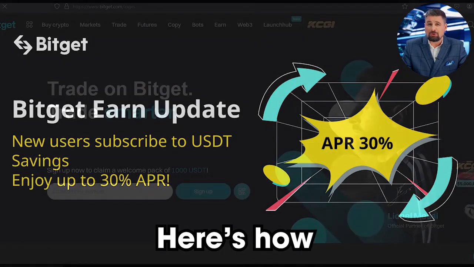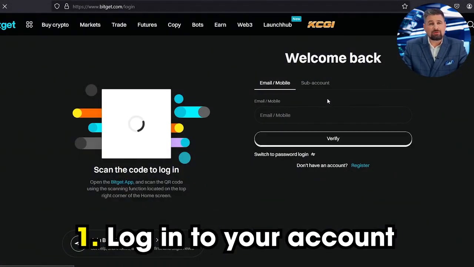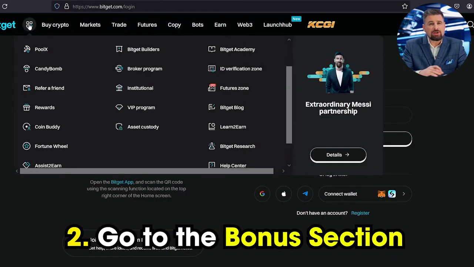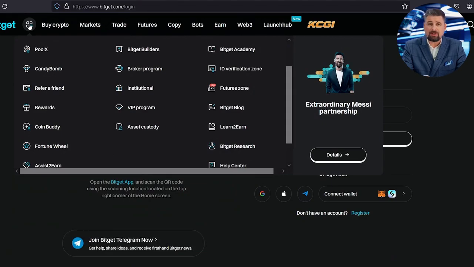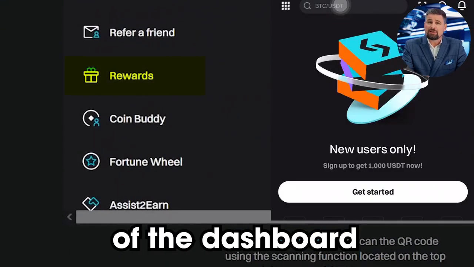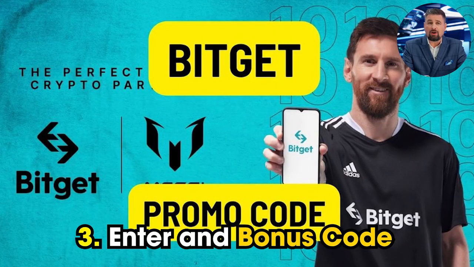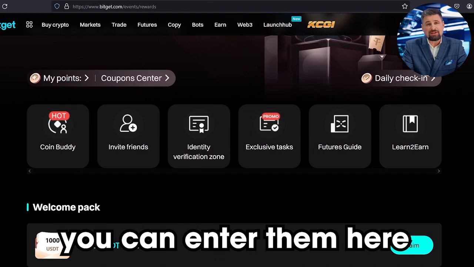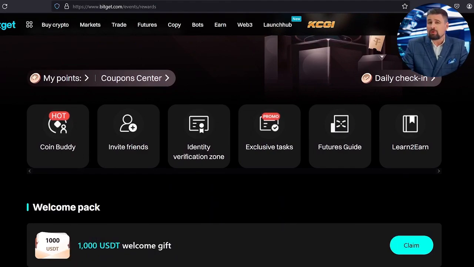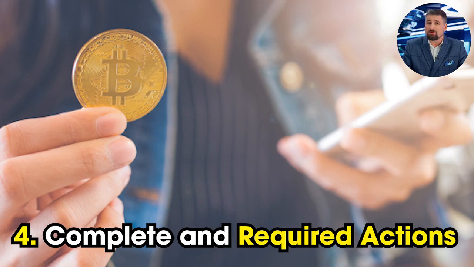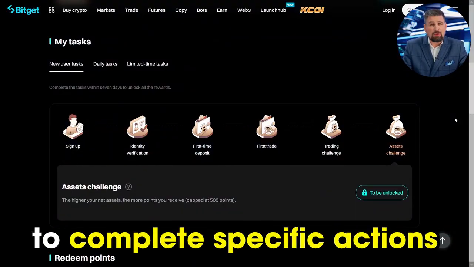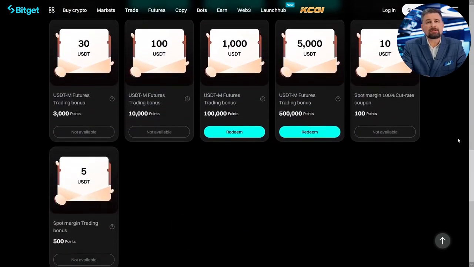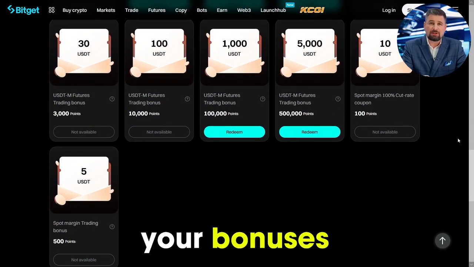Here's how. 1. Log in to your account. Use your email and password to log in to your new Bitget account. 2. Go to the bonus section. Navigate to the bonus or reward section of the dashboard. 3. Enter any bonus codes. If you have additional Bitget bonus codes, you can enter them here to unlock more rewards. 4. Complete any required actions. Some bonuses may require you to complete specific actions, like making a deposit or completing a certain number of trades. Follow the instructions to ensure you receive your bonuses.